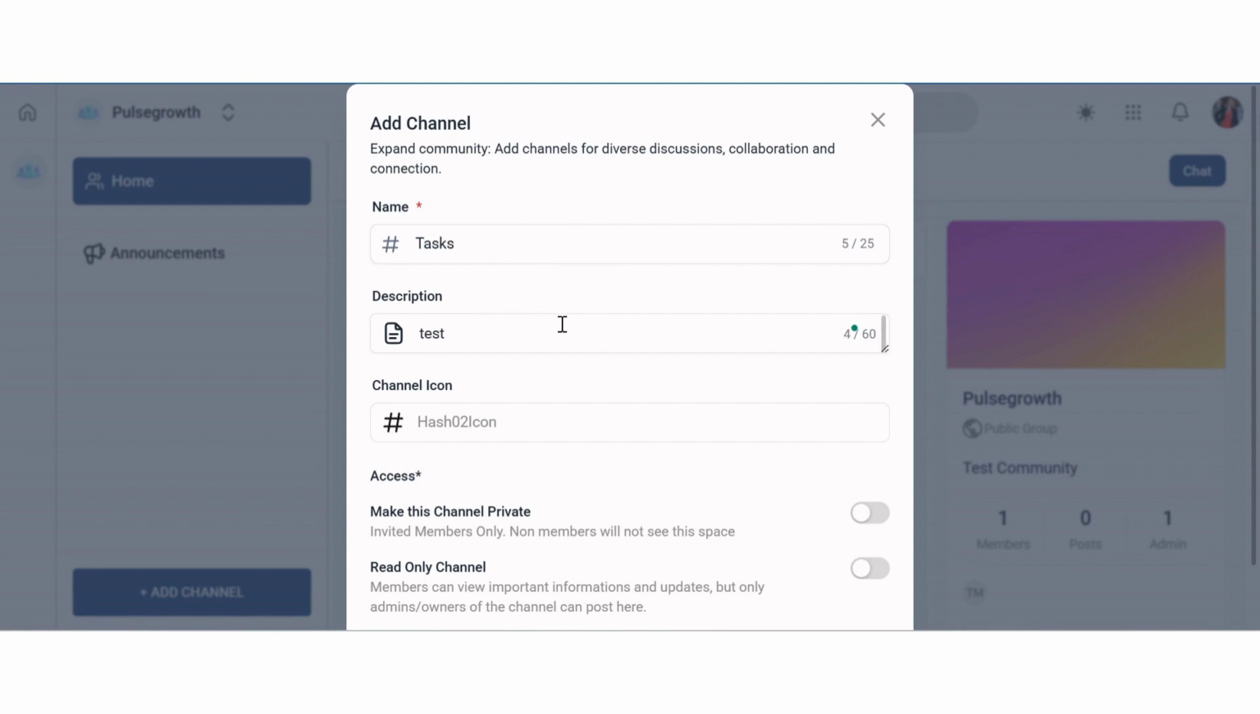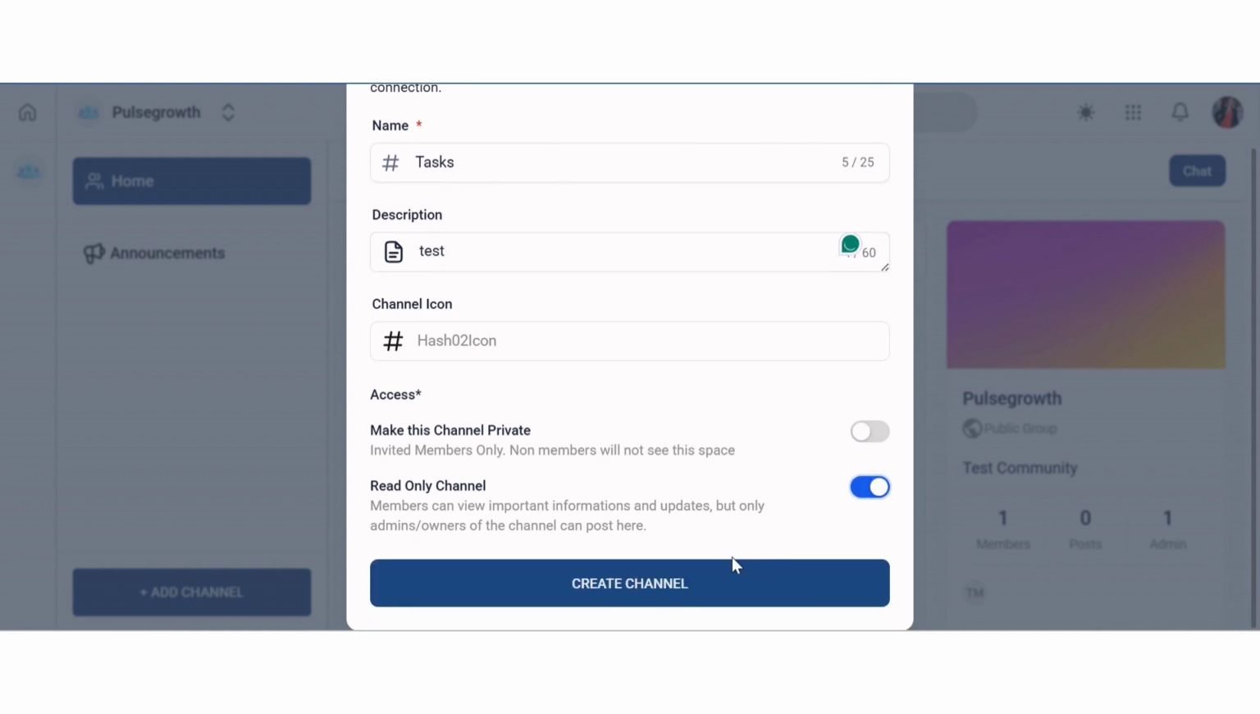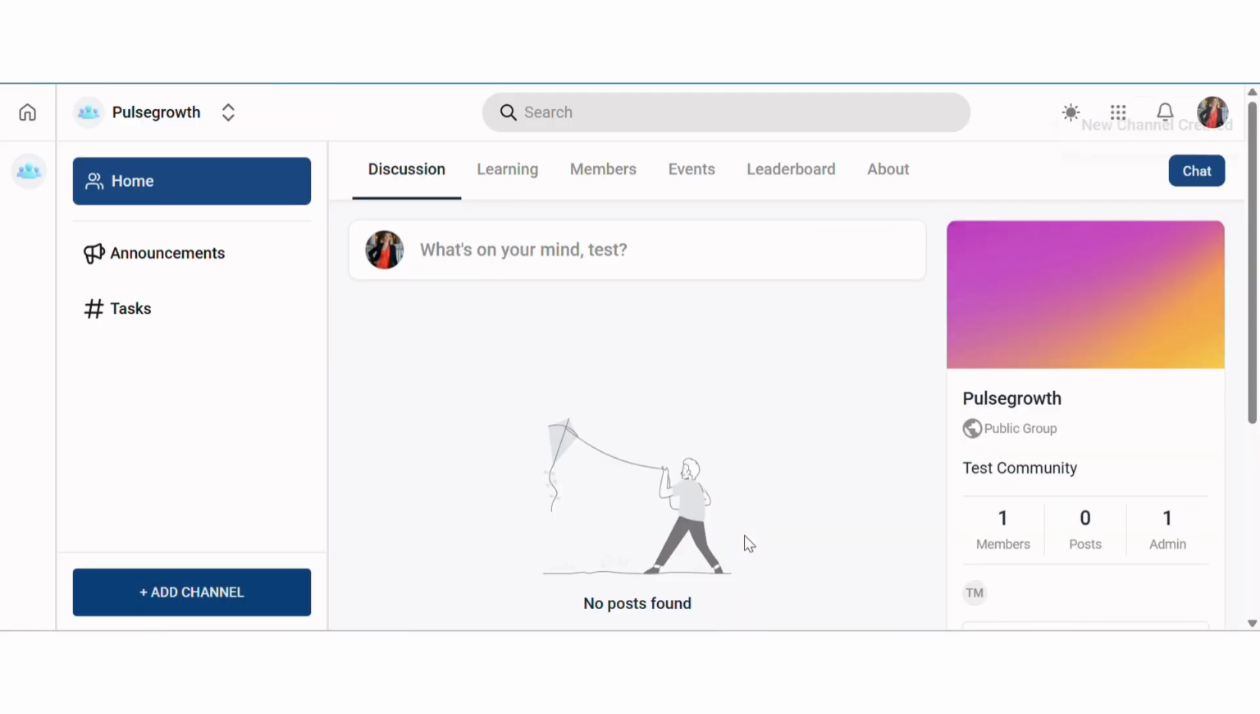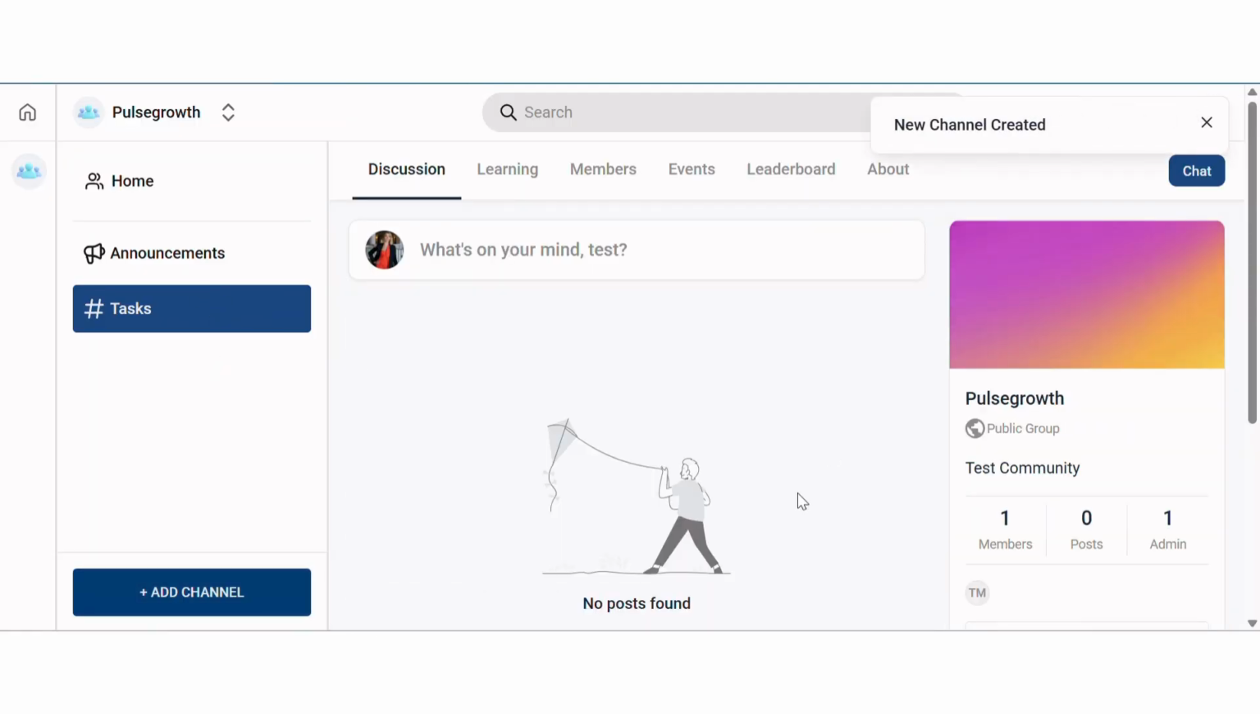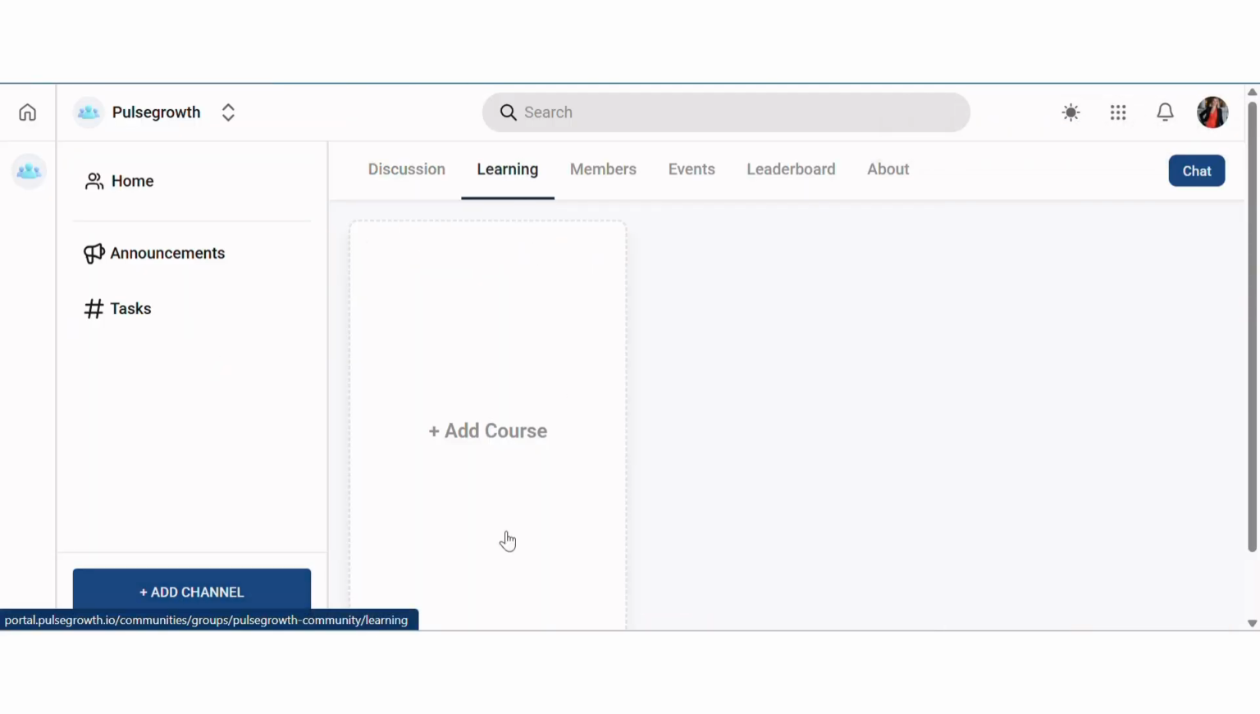Each channel can have its own description, and you can choose whether it's public or private. You can also make a channel read-only, which is great for announcements or updates you don't want others to edit. Next up is the Learning tab. This is where you can upload and organize courses for your community. It's perfect if you want to offer members structured training or educational content.